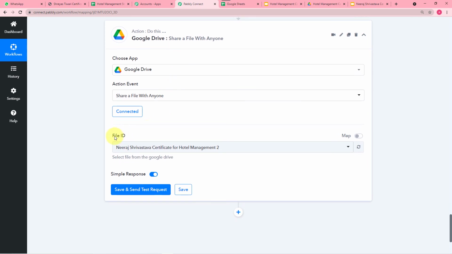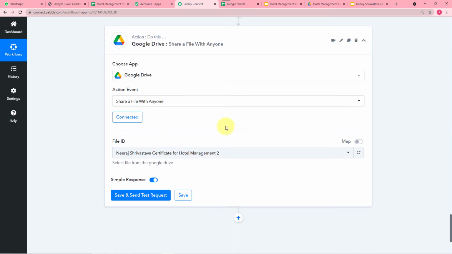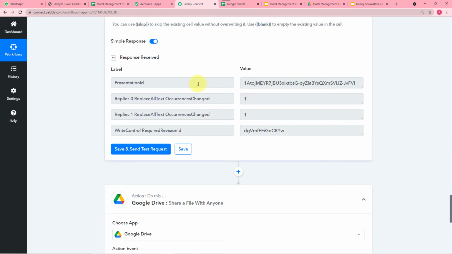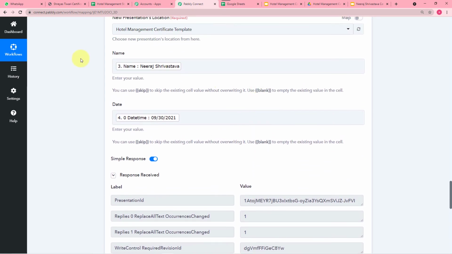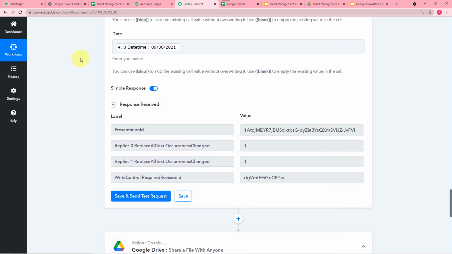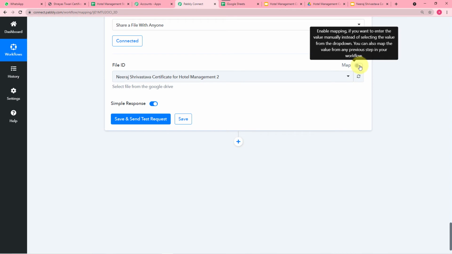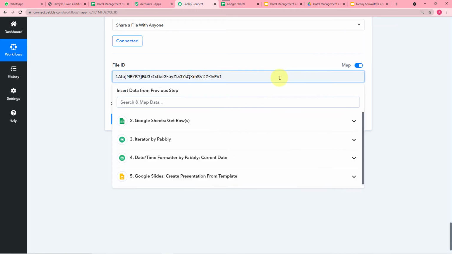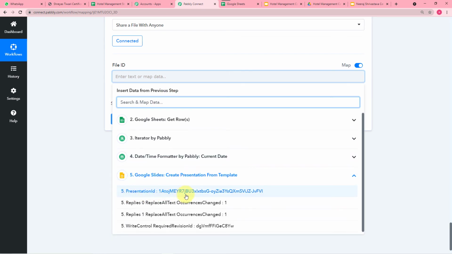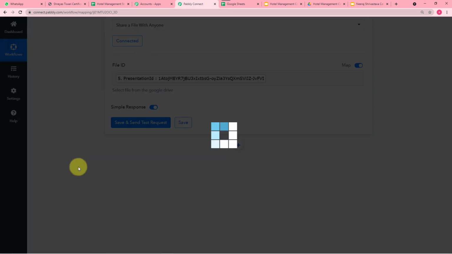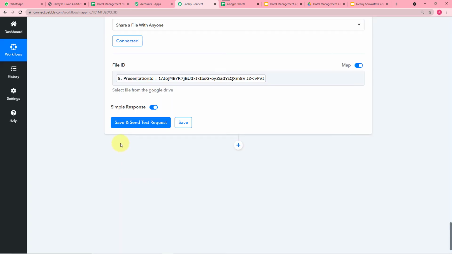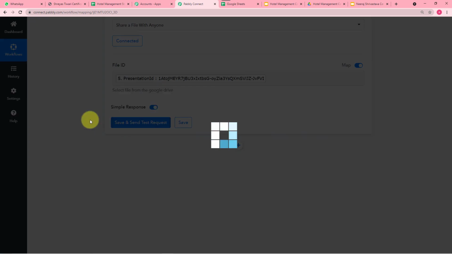Now it is asking for the file ID. So in this field you have to map the presentation ID which was created in the previous step when we connected Google Slides and created the certificate. All right, so to map this ID you have to toggle this map button to on, remove this first, and click here on the Google Slides option. So in the Google Slides option, you will get the presentation ID, map it like this, and click on save and send test request.